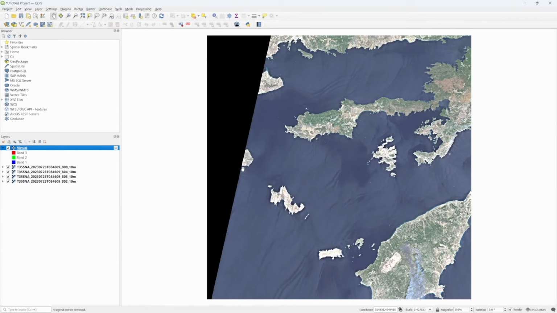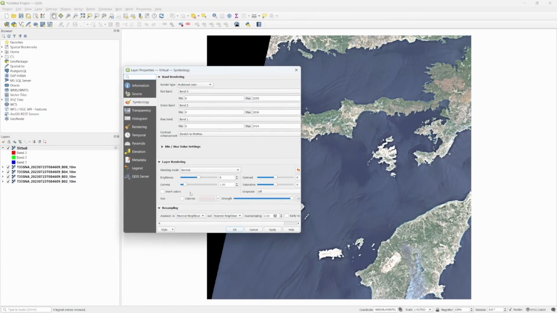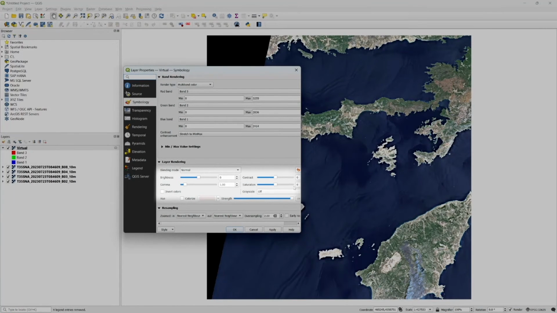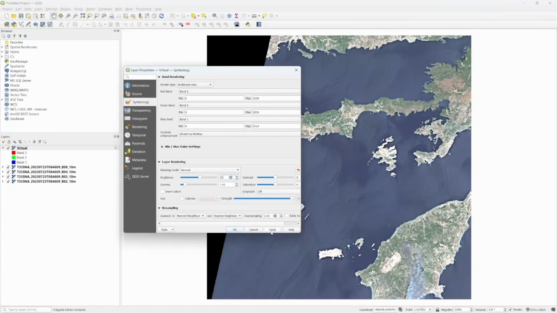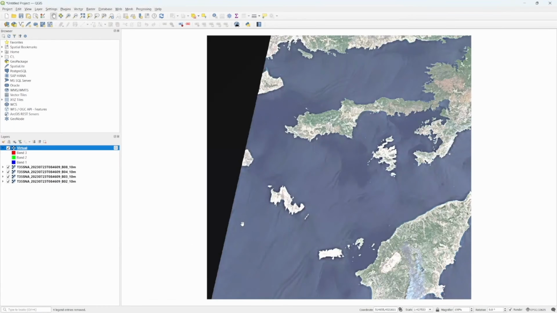You can also enhance the visualization by simply changing the brightness, saturation, and contrast. We are going to brighten up our imagery a bit. Let's click Apply, and then OK. And now our picture looks like this.